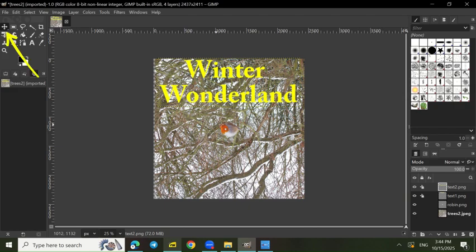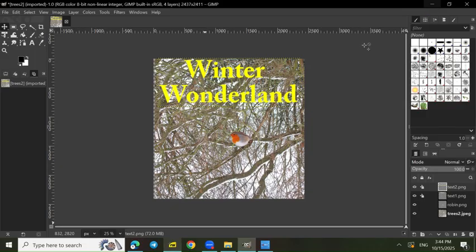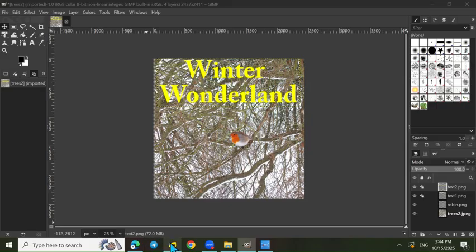Now I got the ribbon. If I decide to move the ribbon, go to the select button, click on the ribbon, and then you may put it anywhere. Okay, this position is good. Now I got a poster, exactly as the task asked me to do. It asked me to create an image advertisement for the company. So this is done.